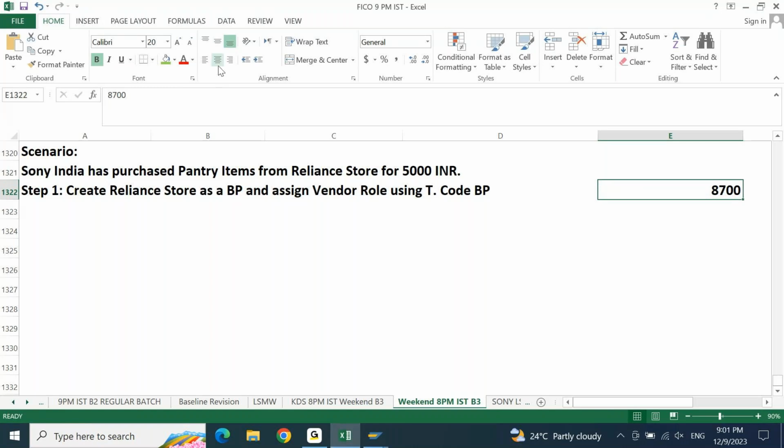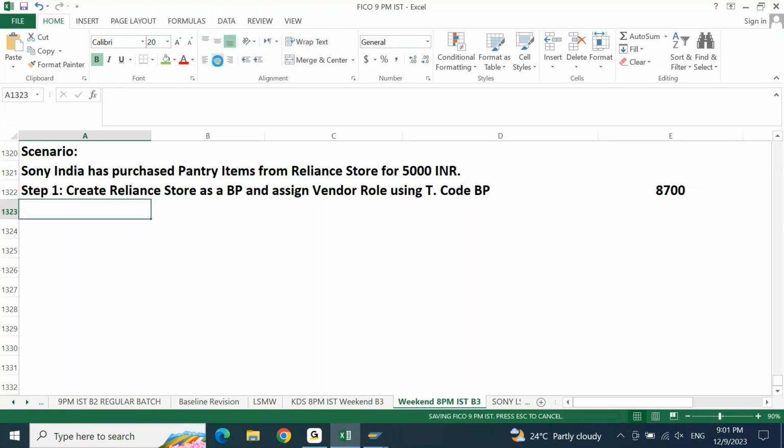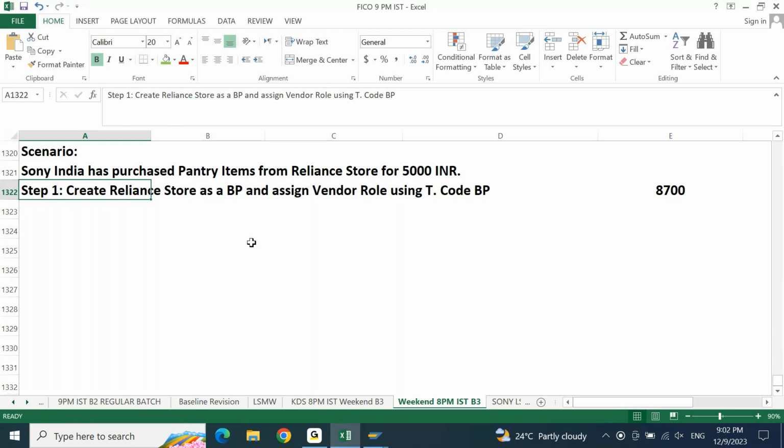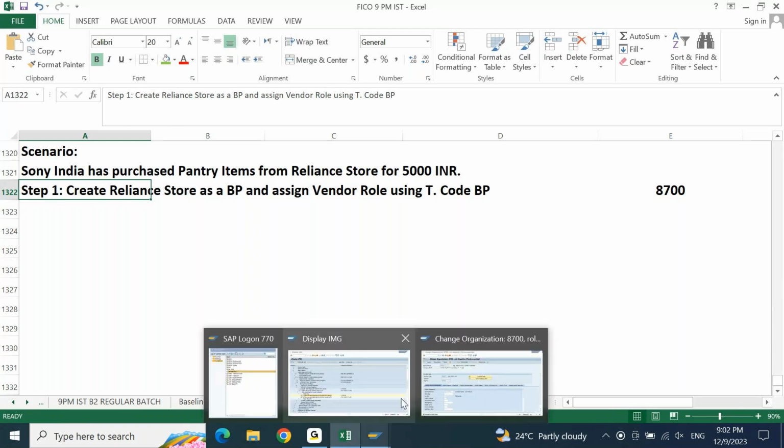Once this is generated, you need to make sure the transaction is created. In order to create the transaction, you need to ensure that whatever you purchased, the appropriate GL master is created. Here we purchased pantry items. For pantry items, I would say groceries, or petty expenses, or miscellaneous expenses, or pantry item only. Let me go to FS00, GL master.